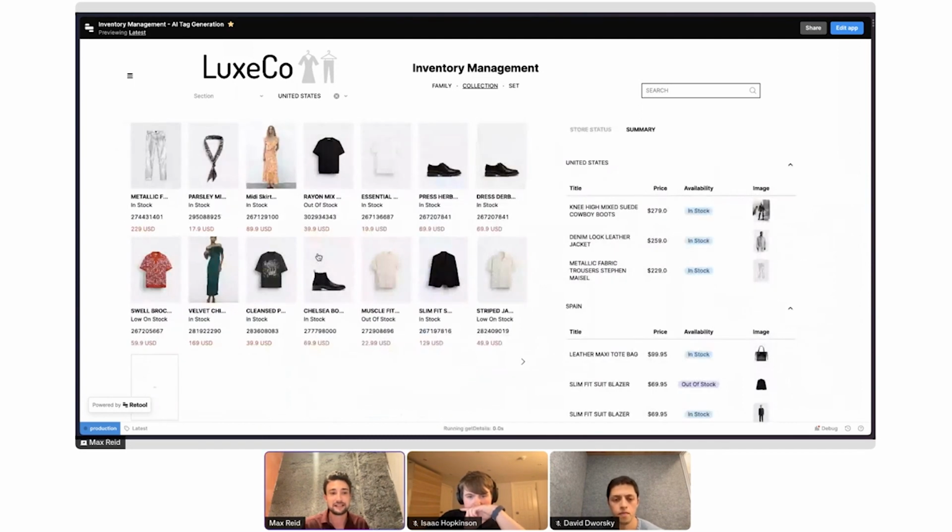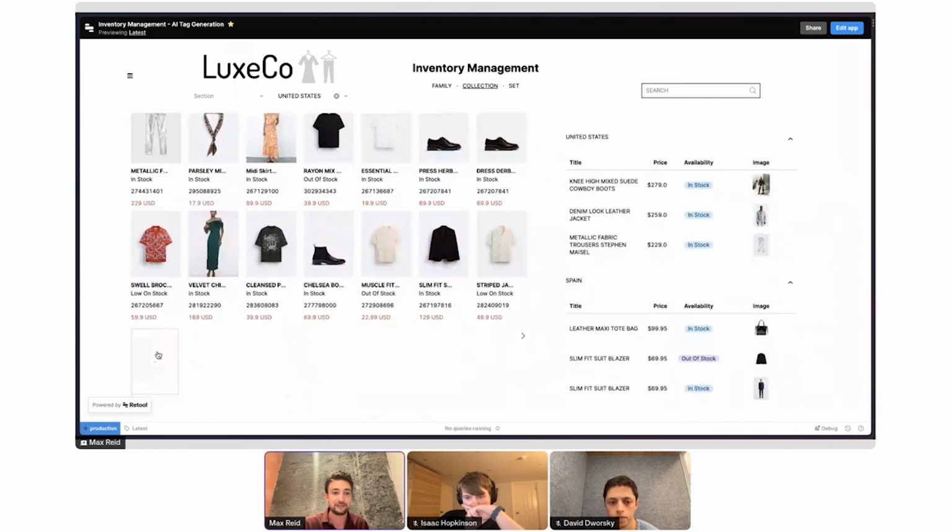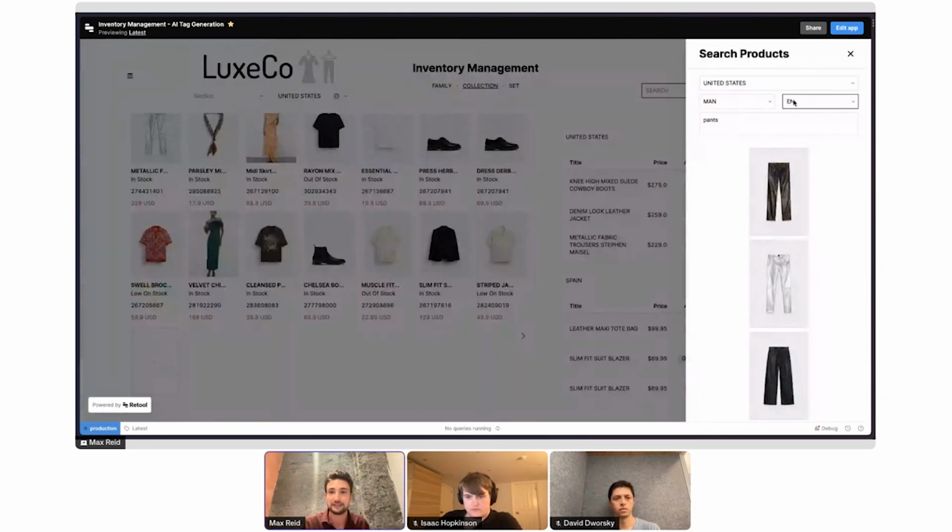So let's actually see how those tags get generated in the first place. On the bottom left here, you'll see there's this plus button where I can go in and maybe I want to add a new product from our inventory into our collection and add appropriate tags to it. So I'll go ahead and click this plus button, and you'll see it's opened up this side drawer. This is a new layout type to Retool, where I can then search through my product repository. In this case, I'm searching pants.